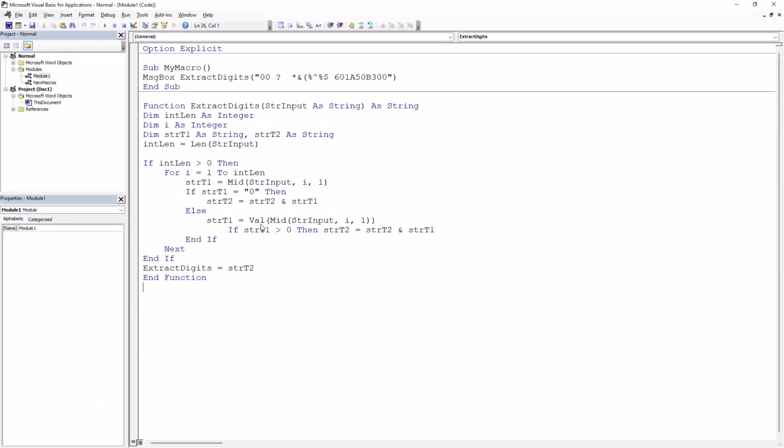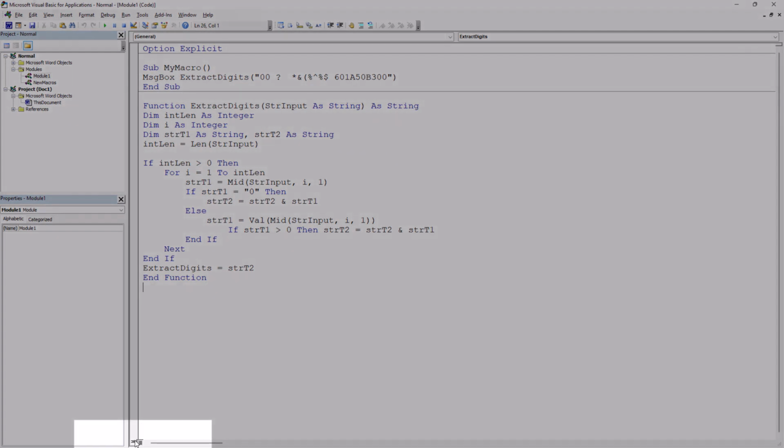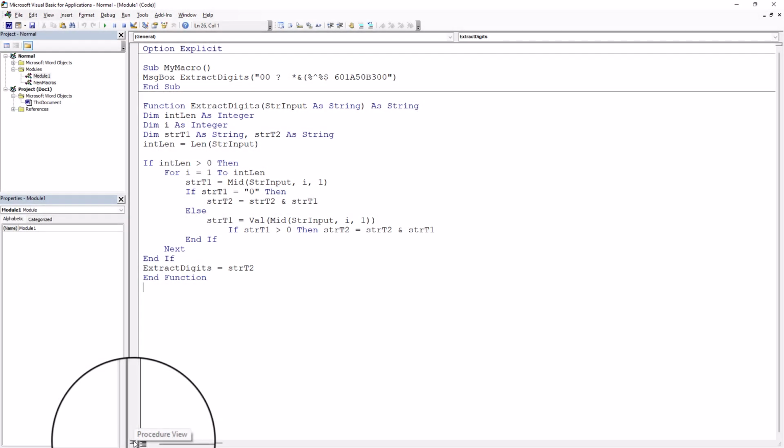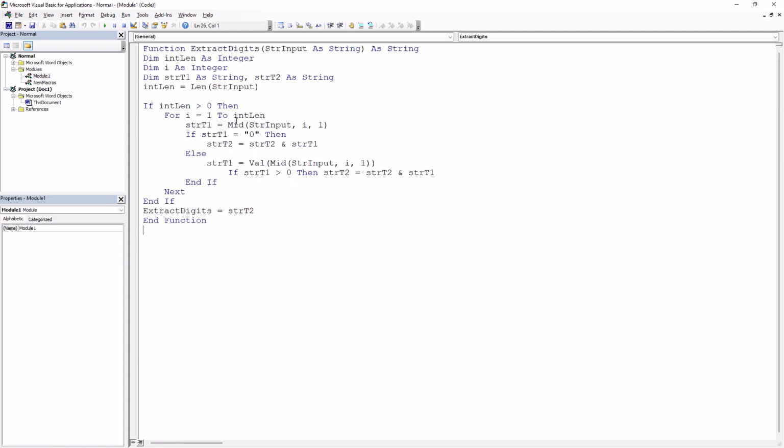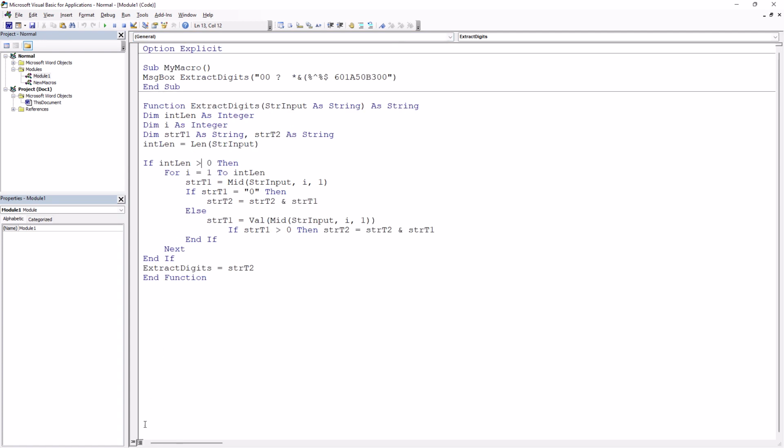Before we continue, I want to give you some additional tips about the VBA editor. As I mentioned before, we have two modes here. You could simply choose between procedure view and full module view. If I choose procedure view, you can only see one procedure, such as a function or subroutine. And if I set full module view, you can see all of them at the same time.